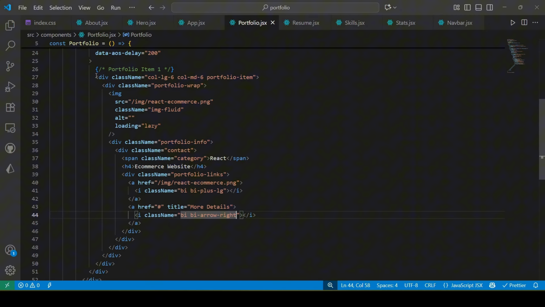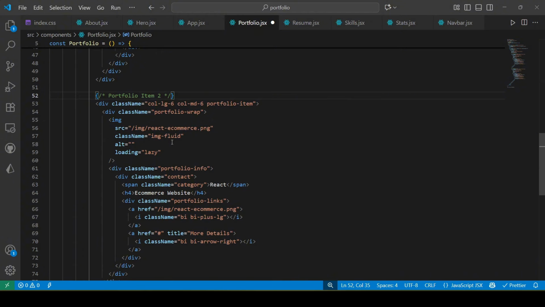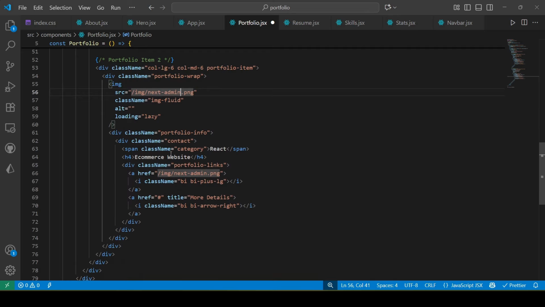Then we will repeat the same portfolio item structure to display more projects. And for each item, we only change the data such as the image, and the category, and the project title.